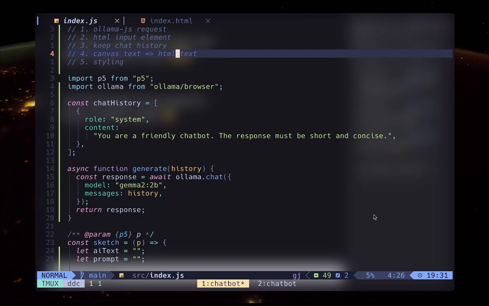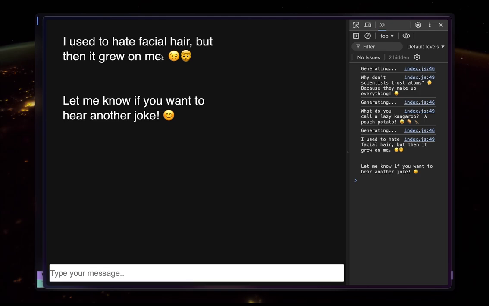Now number 4 is to convert canvas text to HTML text. Right now, this text is drawn on the canvas. It's okay, but it has a problem. If I try to select it, I can't because it is a drawing, not HTML text.